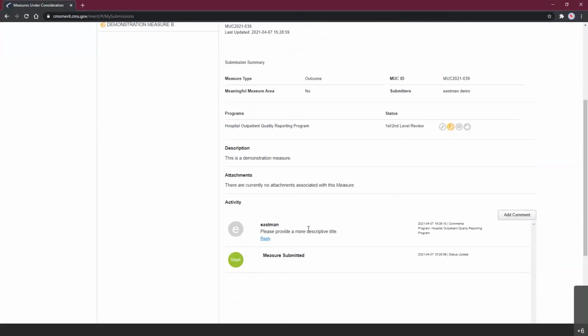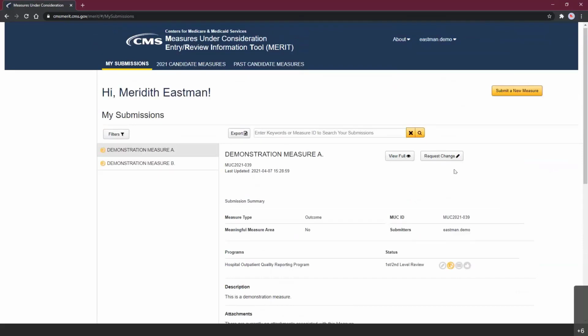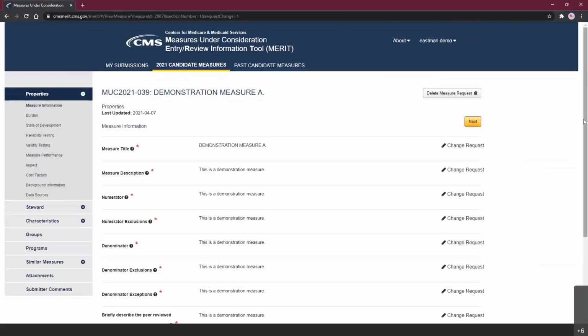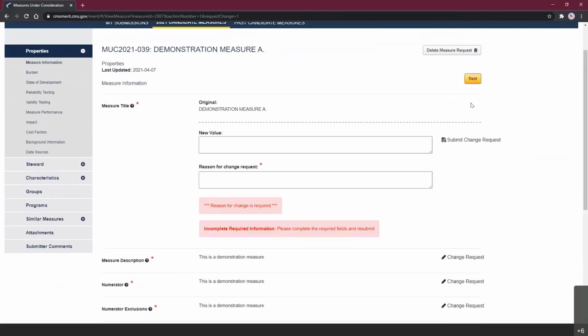Perhaps what I've input for this measure is too similar to an existing measure, and I want to make sure that I differentiate my measure from that other measure. In order to make a change, I have to click this request change button here. And you can see there's a separate change request for each field. So the title is the one that is in question. So I will click change request here, and two boxes appear. One is for the new information, the new value, and the other is the reason for the change request.